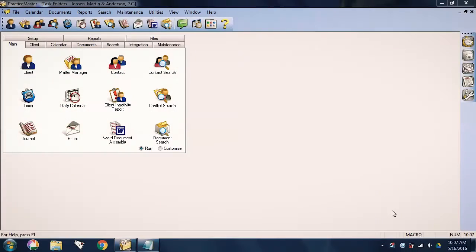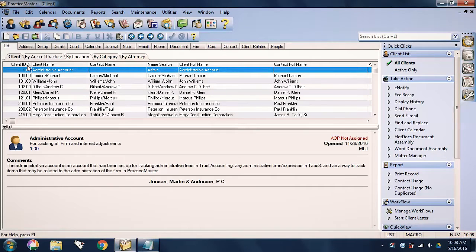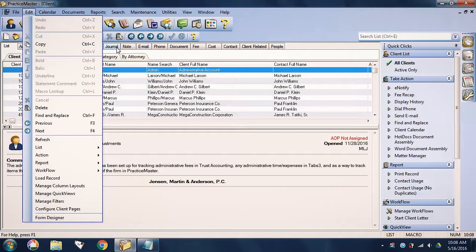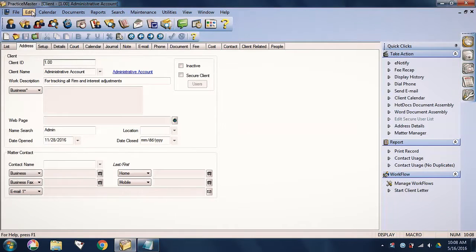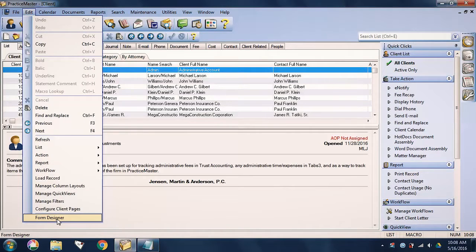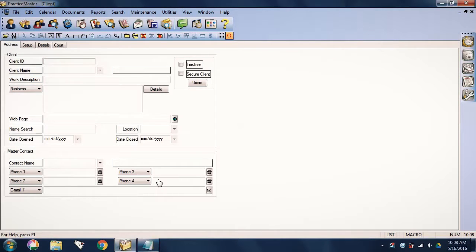I sure can. So the form designer has always been in PracticeMaster, it's just been enhanced. And to get to the form designer, you go to whatever file it is that you want to change the form for. So for instance, right now I am in the client file, and you can tell that by the designation that appears in the title bar up here. And while you're on the list tab, you click on edit and choose form designer. You cannot change the form design from one of the other tabs. It just won't be there. You need to be on the list tab for that particular file and go into the form designer. Now, again, this has always been here. It's the functionality that's changed.